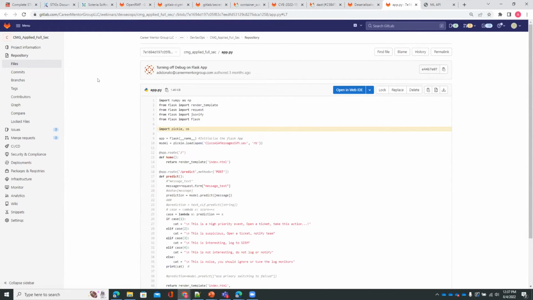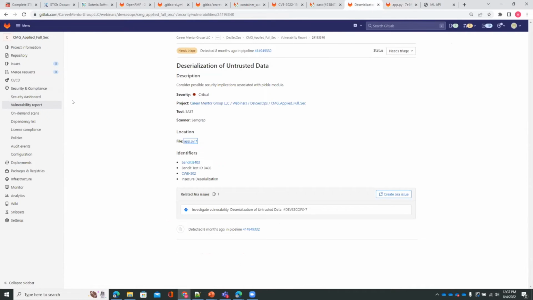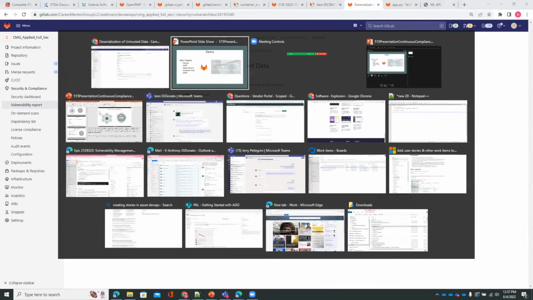So that's just a quick rundown of how you can implement DevSecOps tools right from the GitLab platform to get most of the vulnerabilities about your software development pipelines or your source code management repositories. And with that, I will move on back to the slides.